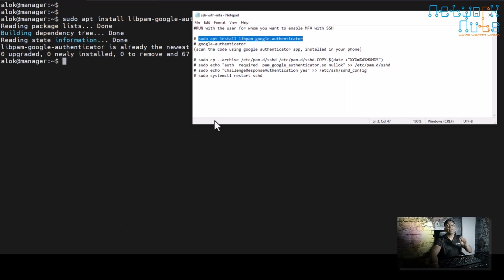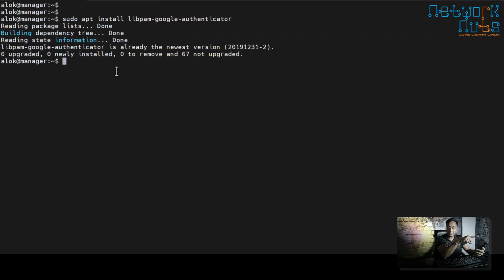What next? Now I need to generate my QR code, right? My device needs to be attached to the server. So make sure you have your phone with you and you should have installed the Google Authenticator application onto your phone. It doesn't matter whether you are using an Android or an iPhone, right? The second thing I have to do is run this Google Authenticator, and make sure you have logged in with the same user on which you want to have the multi-factor authentication configured, right?